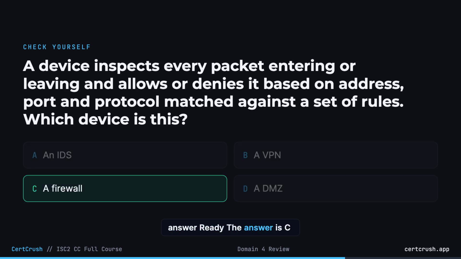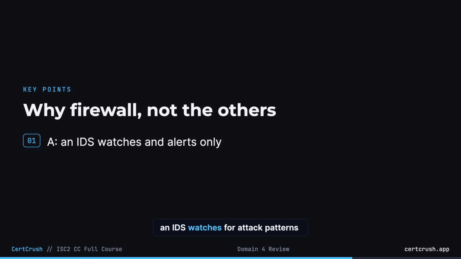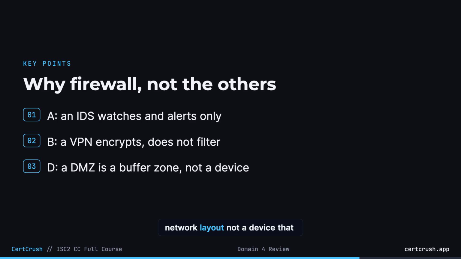Ready? The answer is C, a firewall. Here is why. A firewall filters traffic against a rulebook, permitting or denying by address, port, and protocol. A is wrong because an IDS watches for attack patterns and alerts. It is not the rule-based gatekeeper. B is wrong because a VPN encrypts a connection. It does not filter by rules. D is wrong because a DMZ is a buffer zone in a network layout, not a device that inspects packets. Stack your defenses, layers like an onion. An attacker has to cry through every one. But which layer only alerts, and which one blocks?